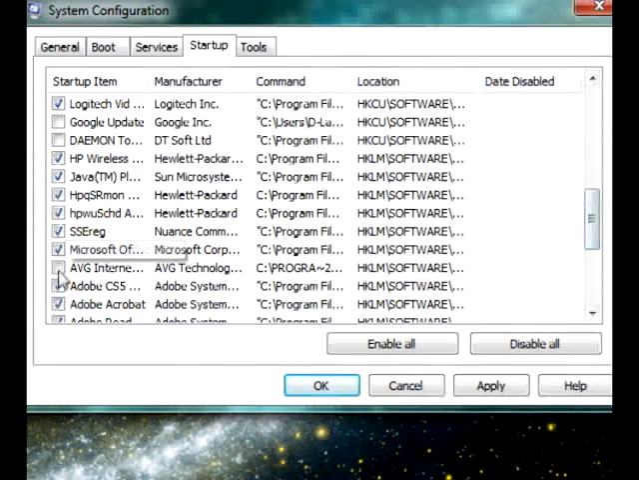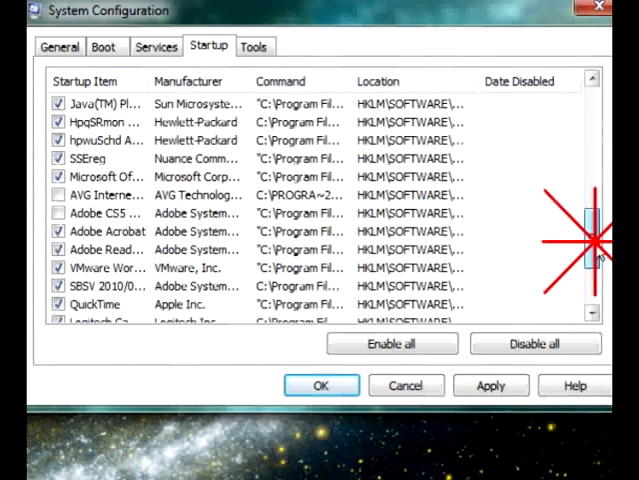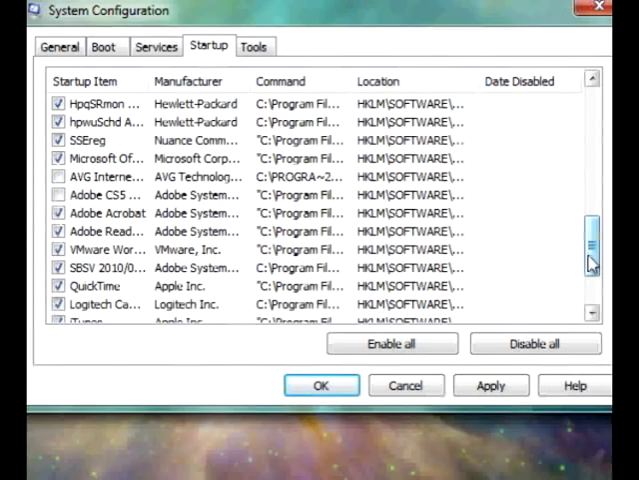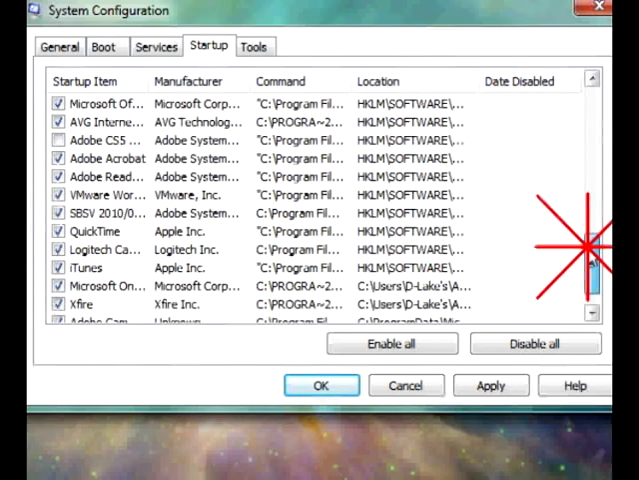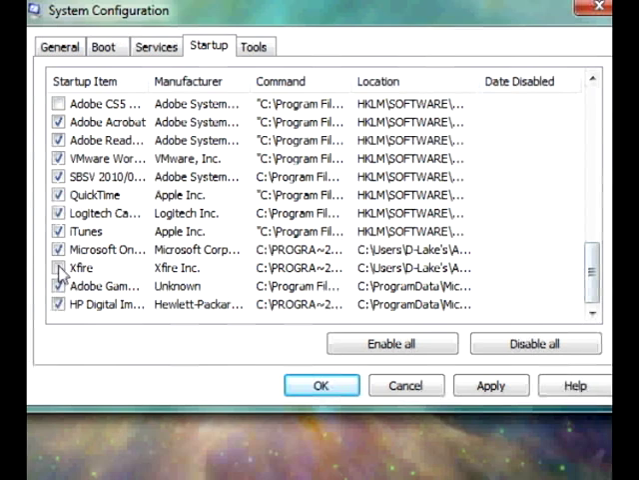So, I don't know why I checked off AVG. That's actually really important. You should never check off your anti-spyware. I catch myself later on. Yeah, right there, I catch myself. But yeah, that's a big no-no because that leaves your computer like you don't even have it. Xfire, iTunes I don't use when I start. QuickTime, VMware. So now we're going to hit apply.